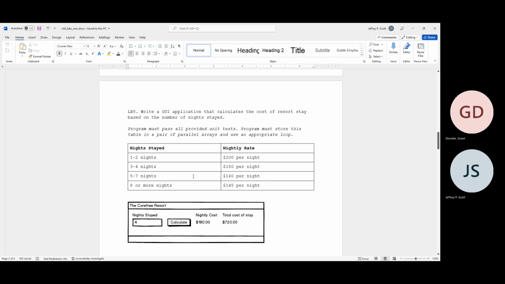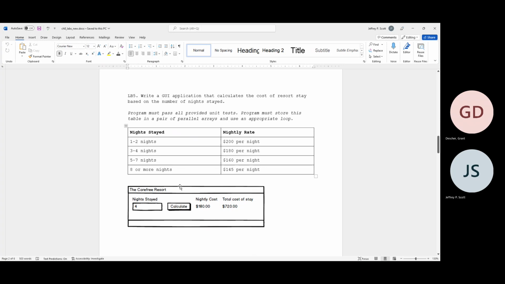It's not hard. You have to ask them how many nights they stayed. You could even make an array here called 1, 2 nights and make another one called 200. But if they stayed 1 night, it should be $200. 2 nights, it should be $400. Then you've got 3, 4. If they stayed 3 nights, it should be 540. 4 nights should be 720, etc. Very simple interface. Label, label, label, label, label, text box, button. If you want to make it just like theirs and not have a clear and an exit, that's totally fine. So you have to do this one.